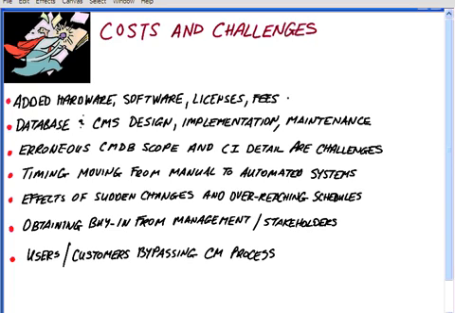Another problem is the effect of sudden changes to IT services and overreaching schedules. Remember, we're dealing with several IT services here that are working in concert, that are working simultaneously. And it's possible that through the project management aspect, you can have schedules that either overlap improperly or overreach as far as resources are concerned, time, personnel, and money.